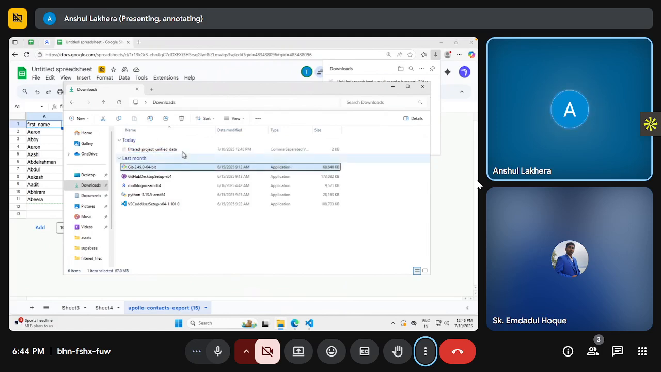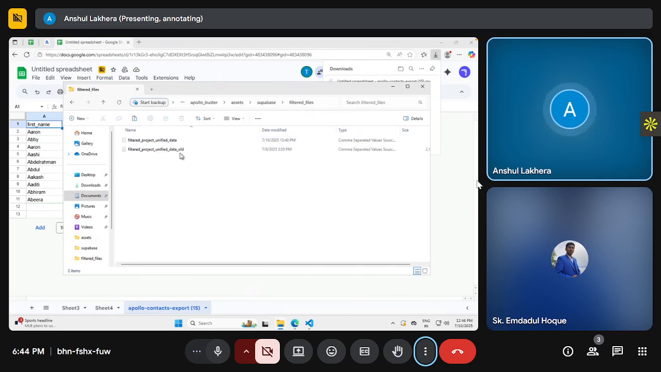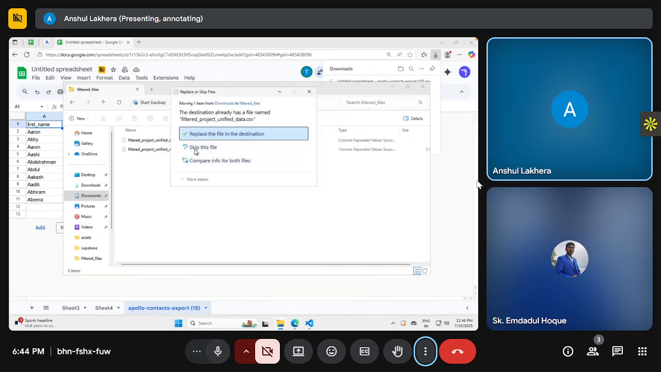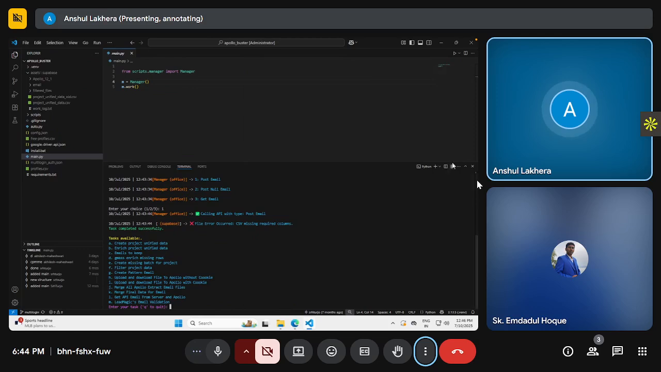And then again I just cut it here, go to the documents, GitHub, Apollo Buster, assets, Supabase, filter, and then replace the sheet. After replacing the sheet, then again I do the same process.